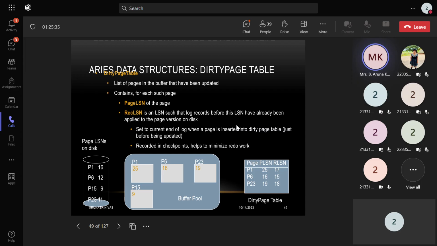Because of this, Aries gives recovery independence. What is independence? If some of the pages of the disk fail, they can be recovered without stopping the transactions of the remaining pages, because in the dirty page table you come across only the failed pages, so the failed pages will be recovered. Meanwhile, whatever other log records you have can continue with the process. That's the reason we call it recovery independence.